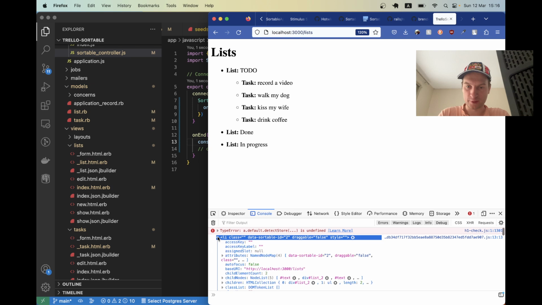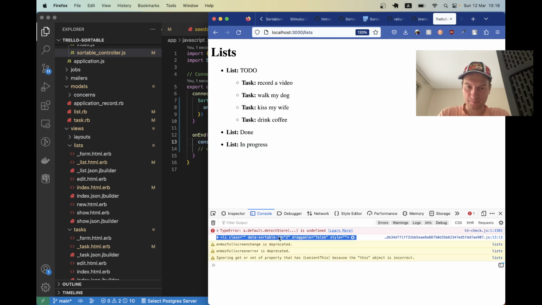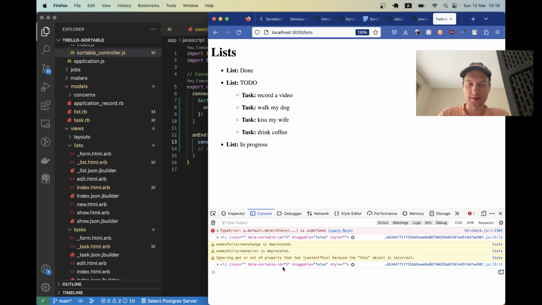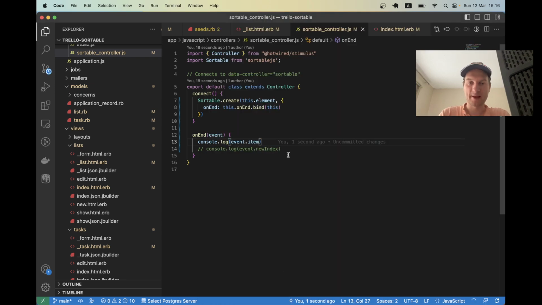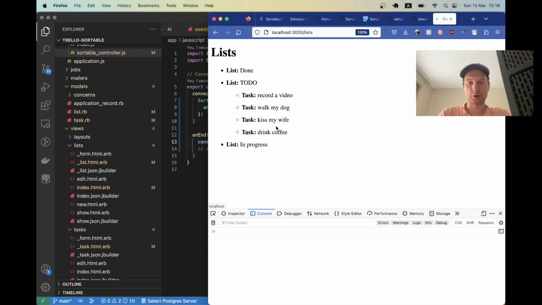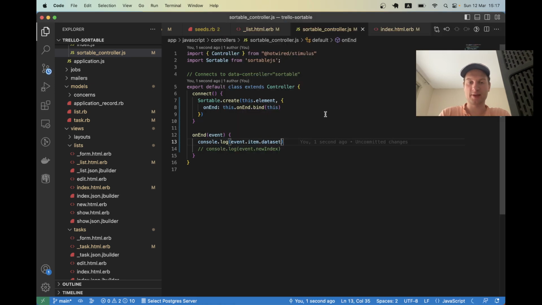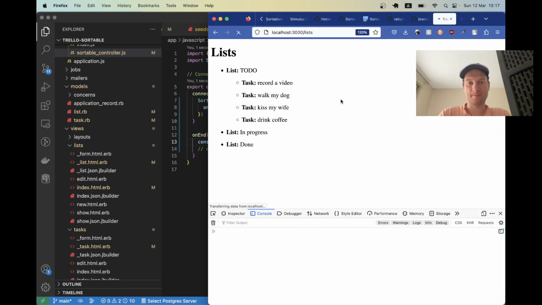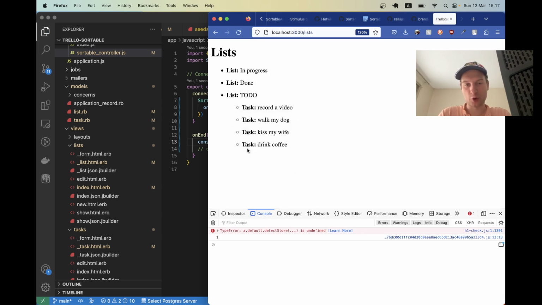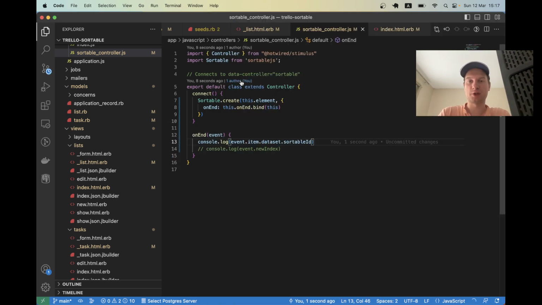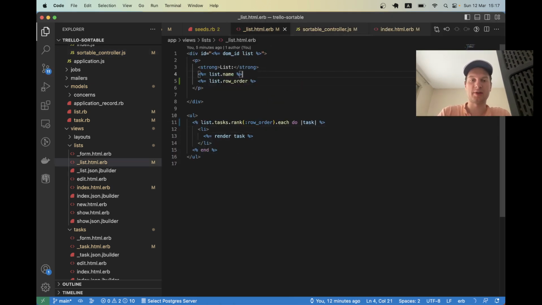And you see we are moving the item with sortable ID 2. Now let's move this one. We are moving the item with sortable ID 1. Okay, so let's say item dot dataset, and what do we get now? I will move this item, and we can get the sortable ID dot sortable ID. So now we know the ID of the element that we are trying to move. Just to be sure, let's also display the ID.